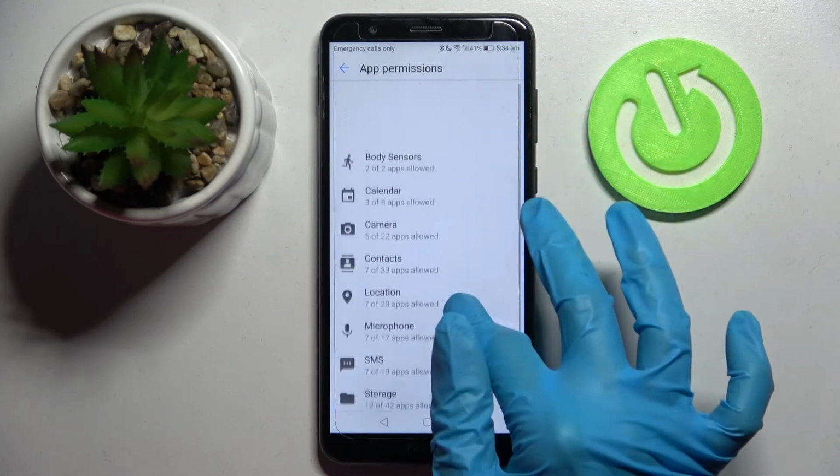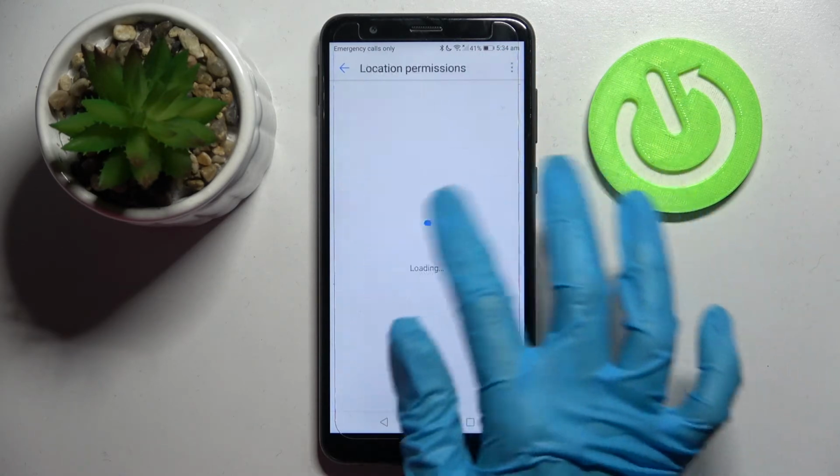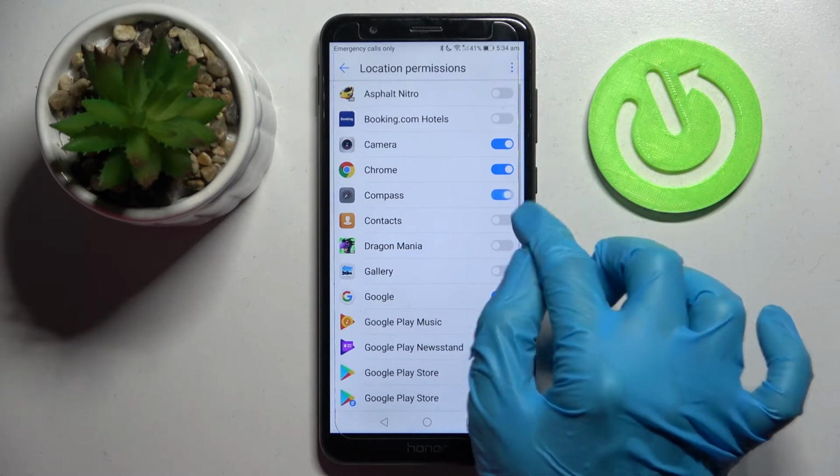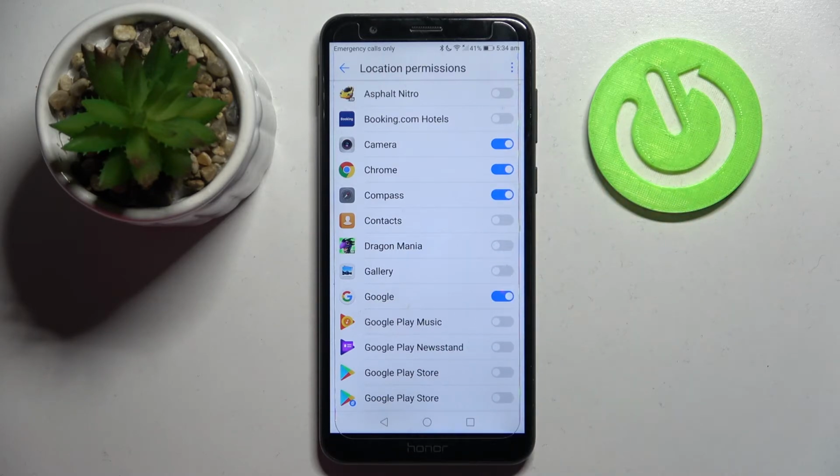From here, pick one of your phone's features like Location and select one of your apps, like Compass. Now when I click on the switcher next to it, Compass just gained access to this device location. You can deny it by clicking at the same switcher.